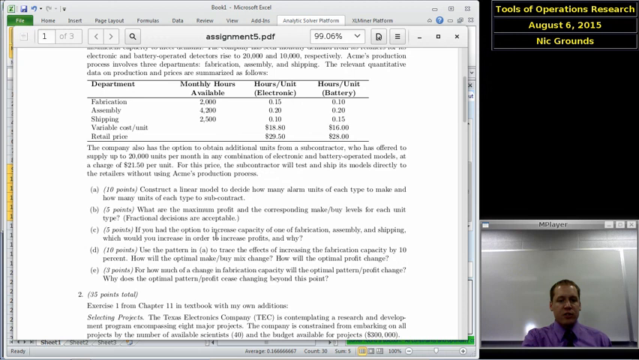If you had the option to increase capacity of one of those departments, which would you increase and why? So presumably, the hours available of one or more of these 3 departments might be a binding constraint, might be preventing you from making more units. And theoretically, you should want to increase that capacity so you can make more units, right?